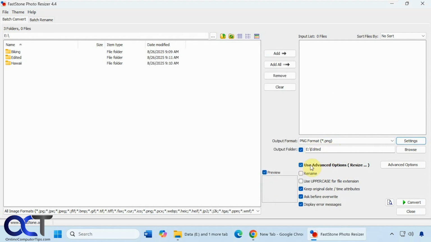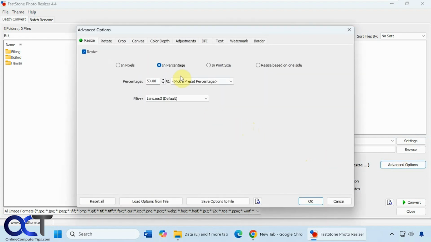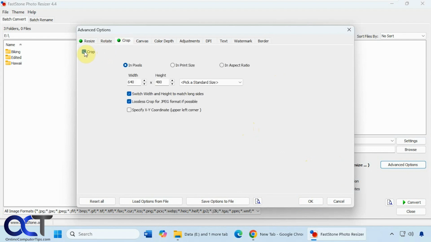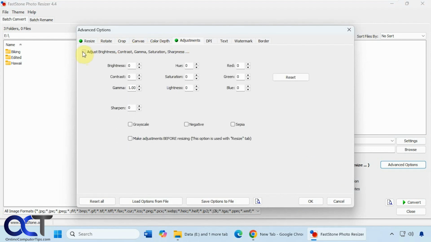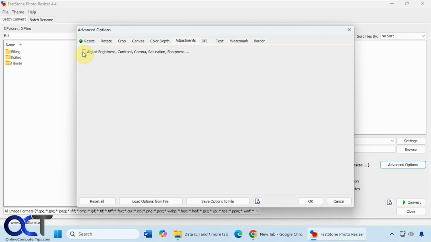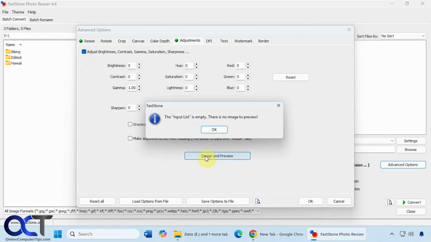And then if you check this box here, you could actually resize them. And here are the options for resizing. You could change the pixels, percentage, and print size, and resize based on one side. You can rotate it, crop, change the canvas size, change the color depth, some other miscellaneous adjustments here. Then we have this design and preview option here, but the list is empty, so there's nothing to preview.